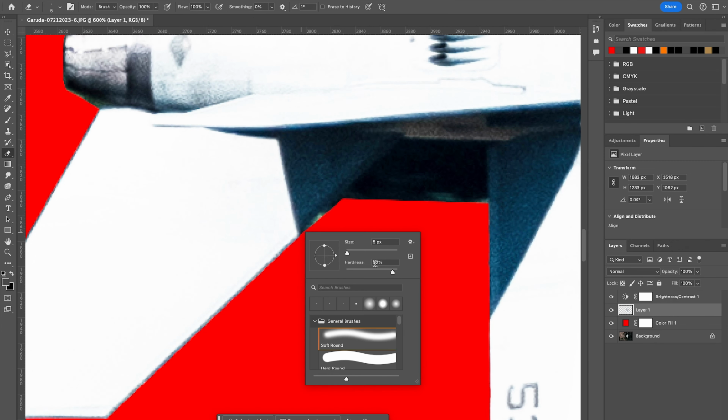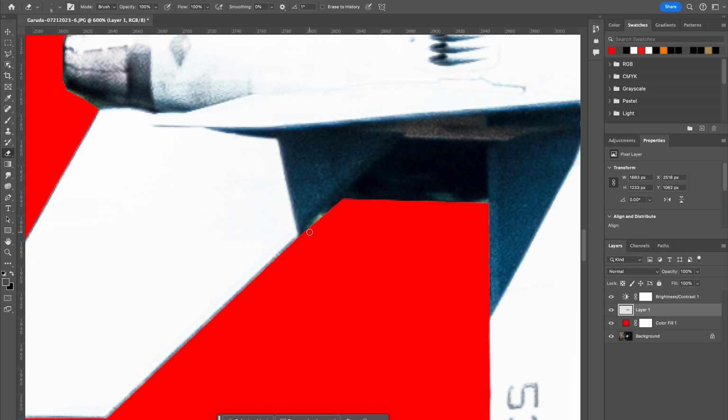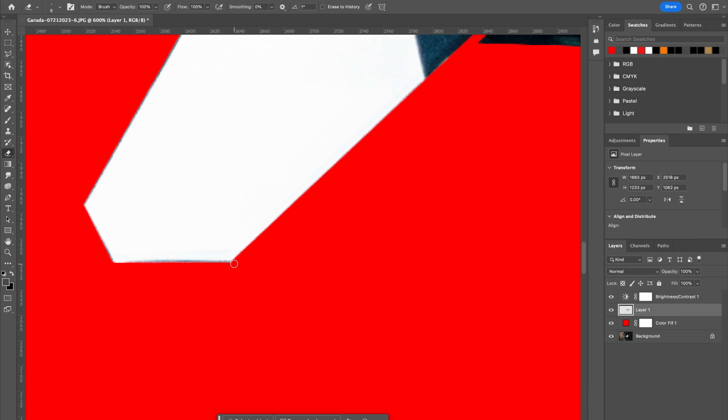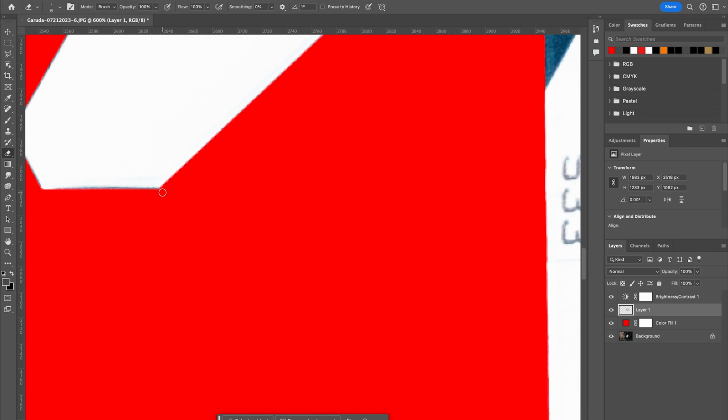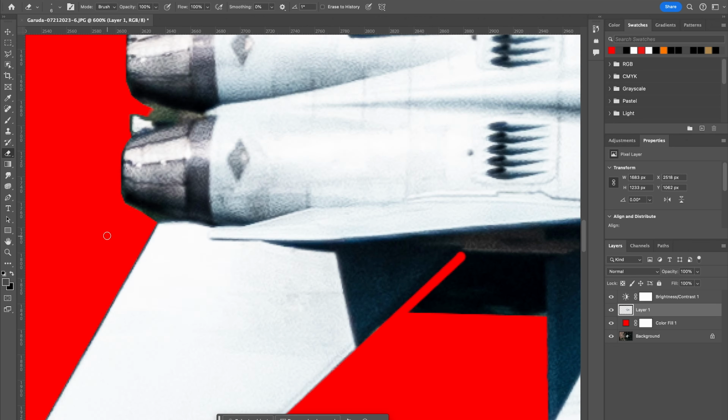I like to set the hardness of it at 90% so it's not fully hard, but still hard enough to make the edges sharp. So now we'll just go around all the edges of the jet to get rid of everything that we don't want. And in this case, it's all the dark edges around the jet.